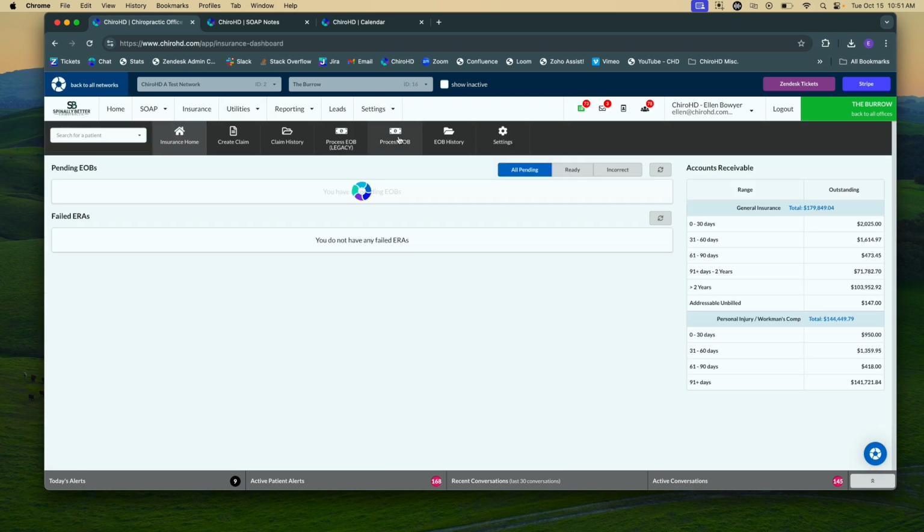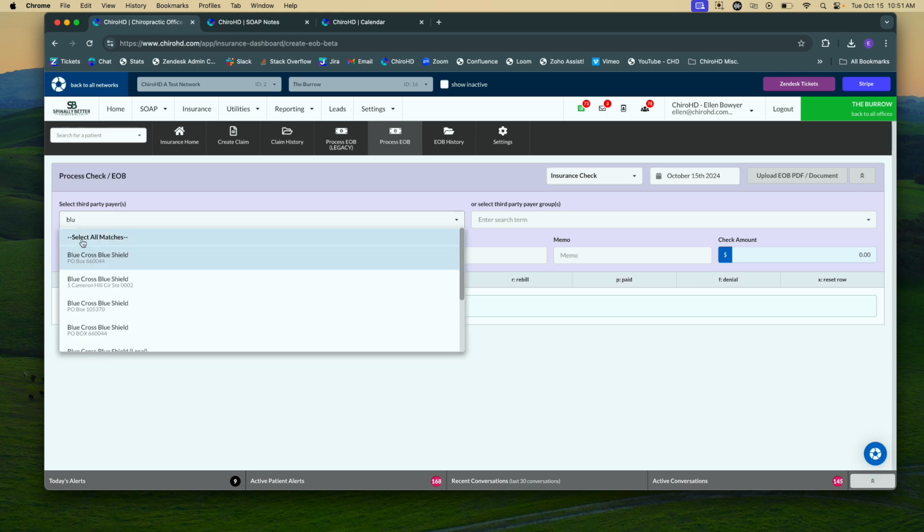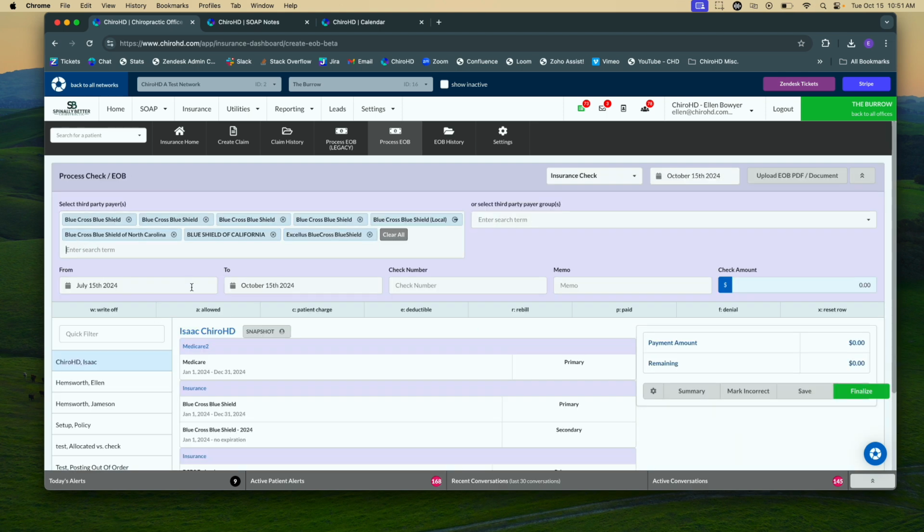I go to Insurance, Process EOB. I'm going to put in my payer, the date ranges, check number and memo, and then let's just say this recoupment is on an EOB by itself. I'm using the situation that they are taking back $10. I'm just going to type 10 here. Do not put a negative number. When we post this amount in the fee column, CareHD will automatically incorporate this as a negative value.